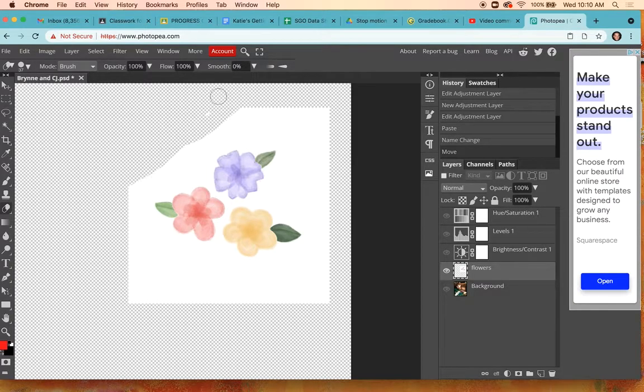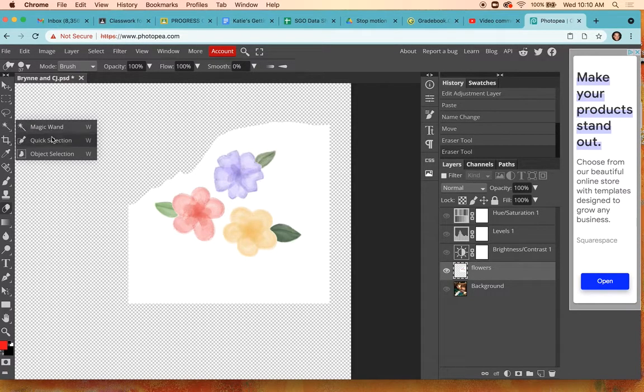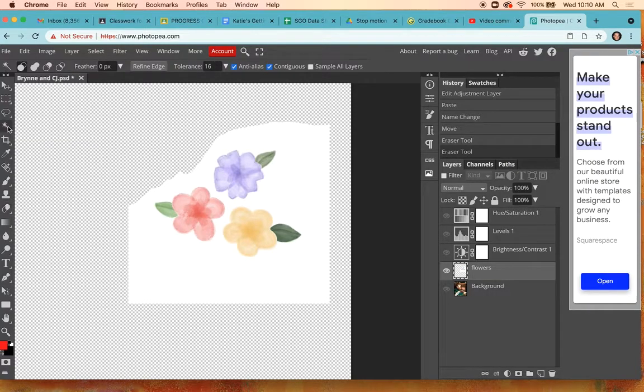But if you remember from last week when I went over selection tools, you can also try using your selection tools to erase the background as well. My suggestion would be to use your quick selection. All right, so you have your marquee, right, which I can take and select part of the background and hit delete, and it will automatically delete it.